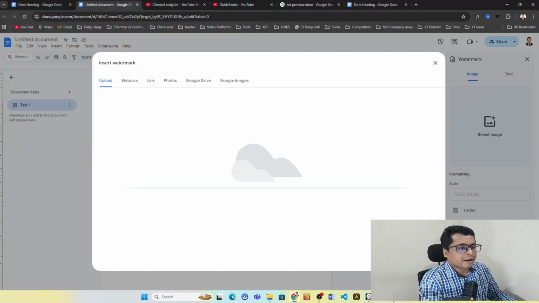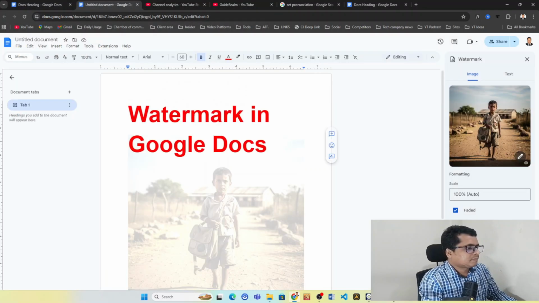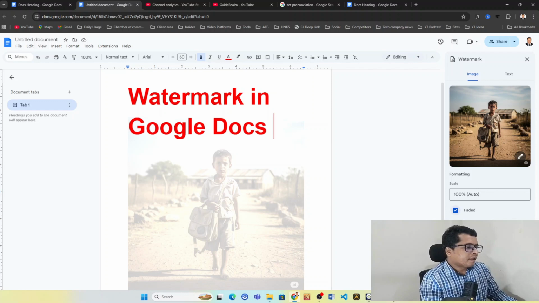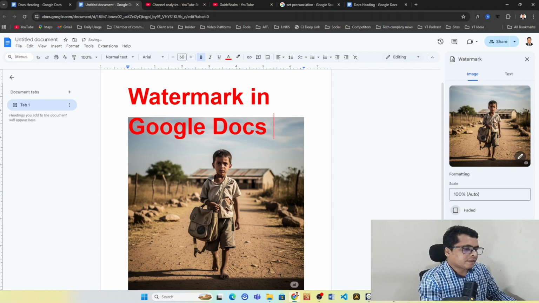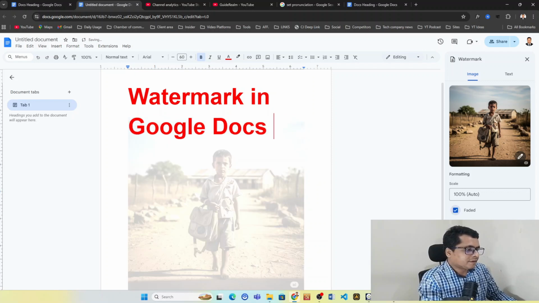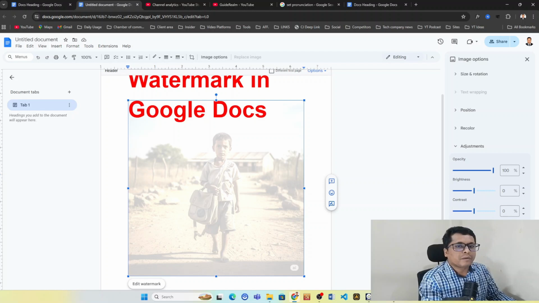Suppose I would like to add this image. So if you want this image to show without the fade, you can unselect that, but I want this image to show as faded. Okay, and you can get here more image options. Brightness, you can increase the brightness of this image, and opacity is 100%, so you can keep it 60 or 70%.